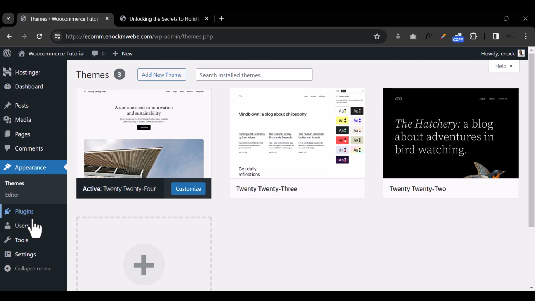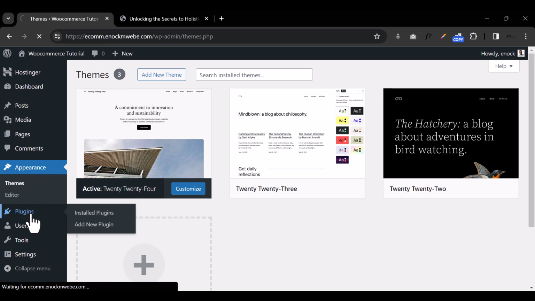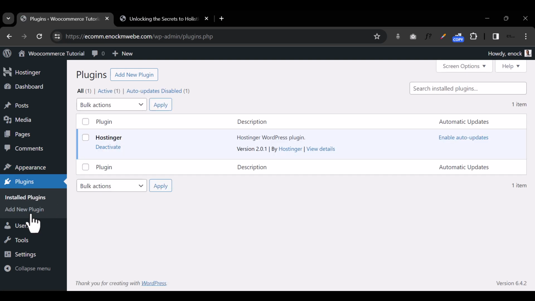So now let's discuss plugins. Some people confuse plugins with themes, but it shouldn't be thought of that way. A plugin is basically an extension. And I'm going to be showing you in detail in the coming tutorials what a plugin can do, what plugins should be installed, and how many plugins you need on your website.